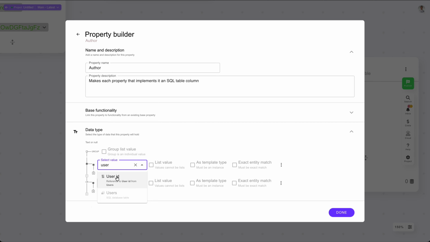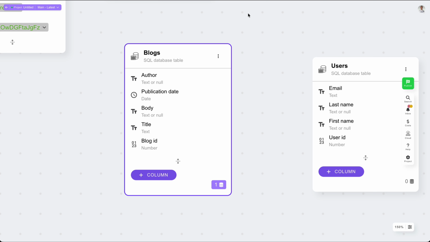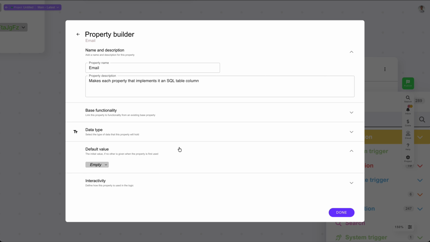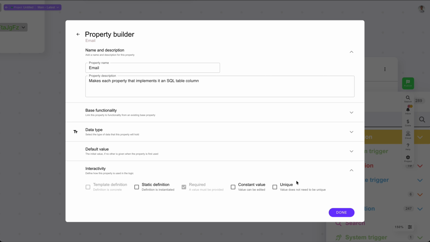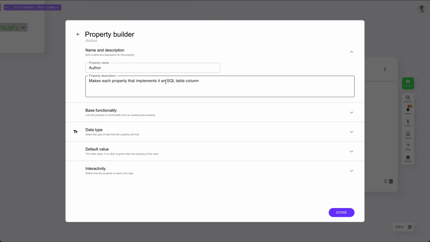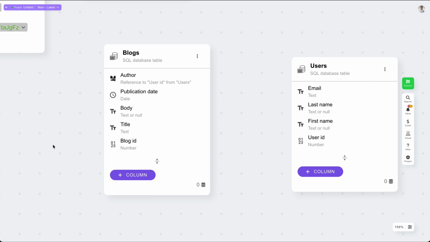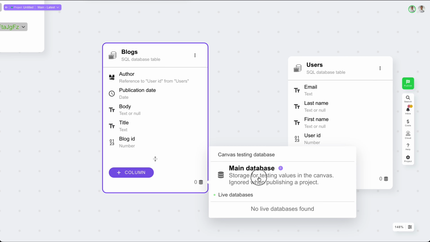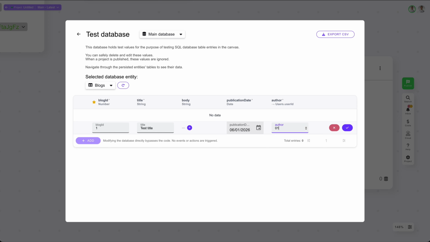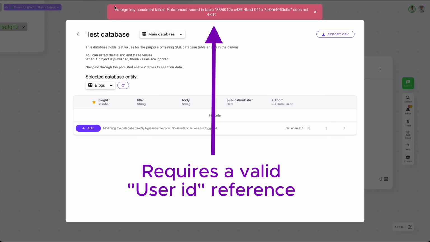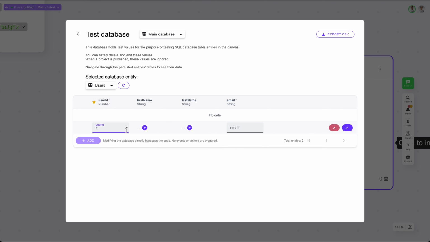We do this by adding a specific property to reference as the data type of our new author property. The only condition is that it is a property which has a unique value in the target's table. We could make the email property unique, so there can never be two users with the same email. Then we could reference that property. But we already have the user ID, which is the primary key of the table, and it must always be unique. Now, if we try to add a blog post row, we see that it requires a new column, author. So let's create a new entry in the users table, then use its ID to reference it from the blogs table.